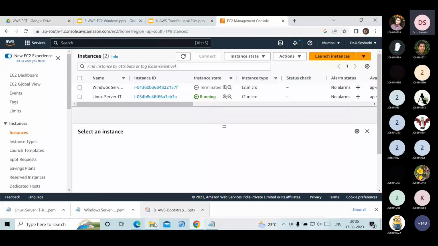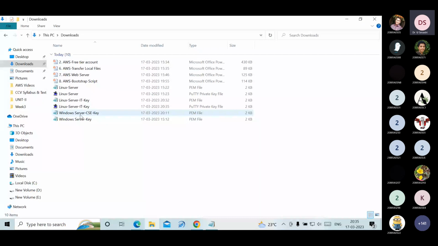Go to the downloads option. Earlier, the PPK file was not there. Now the PuTTY key symbol has appeared on top of it. That is the PPK file format. Now I am converting using PuTTYgen software. Okay, those are the steps we have to follow to convert PEM file format to PPK format.